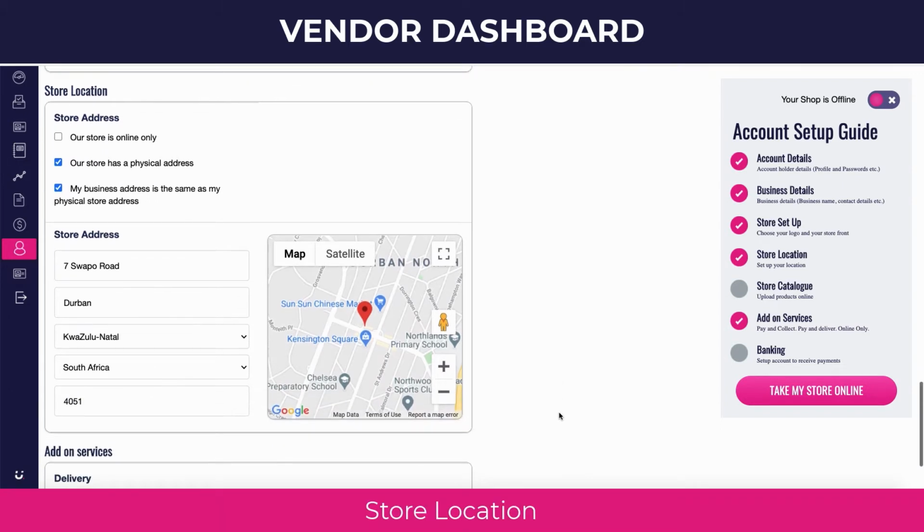The store location is quite an important section here, because if your store is online only, you can select online only, or you can say it's got a physical address, and it might be the same as your business address. It might be different. If it's different, you're going to obviously want to enter it in here and make sure that it pulls through over here on the dynamic Google map.